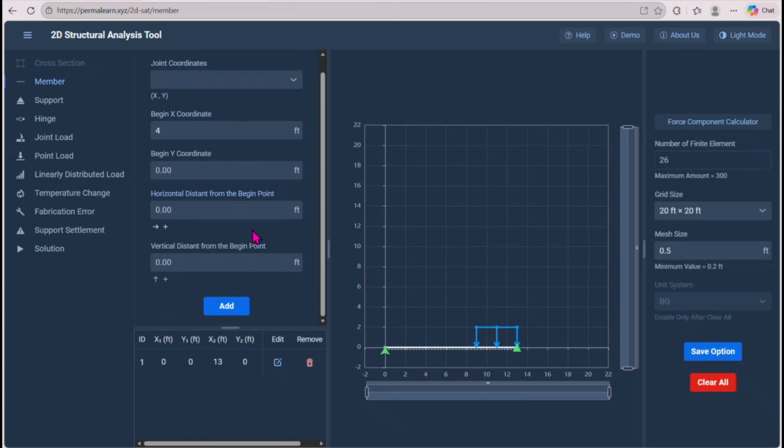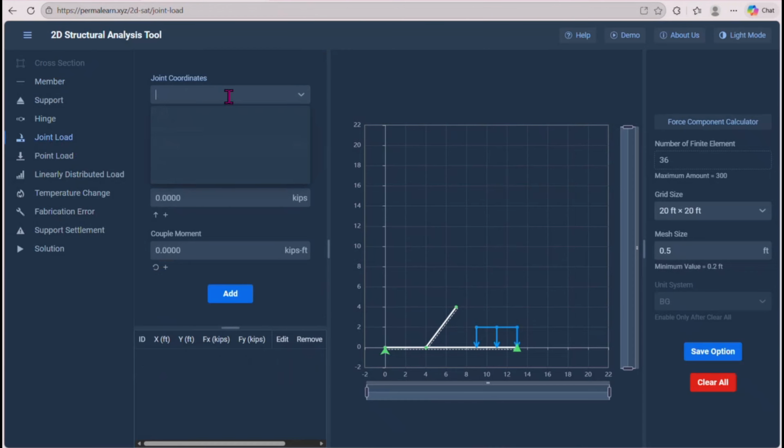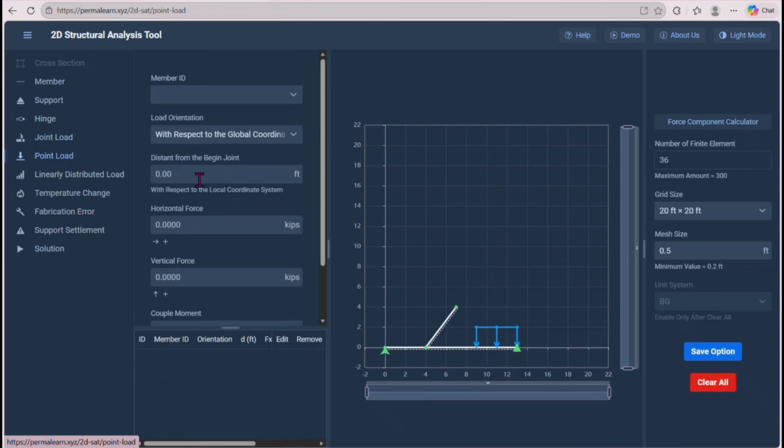And I want it to be an inclined member so that it makes an angle. So let's just say the horizontal distance is 3 and the vertical distance is 4. Okay. So here we get it. We have an inclined member. Now the biggest question. So we go to point load.